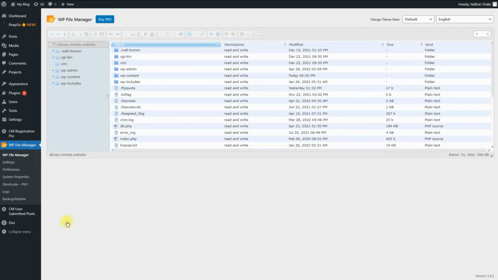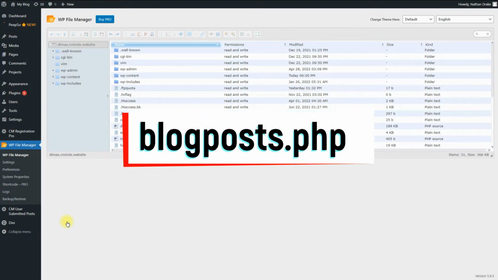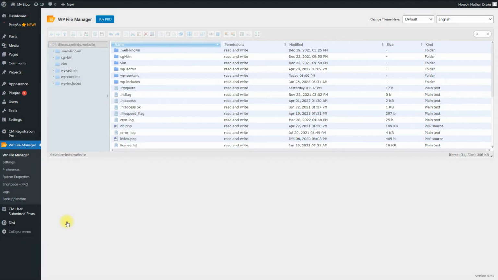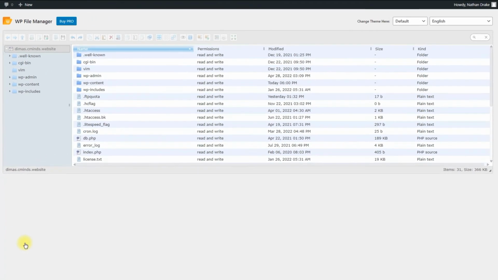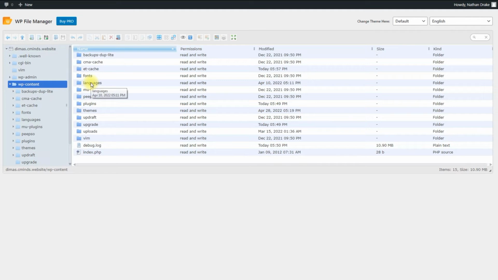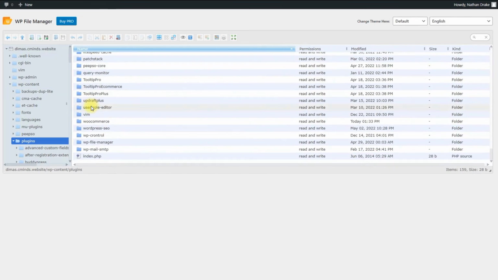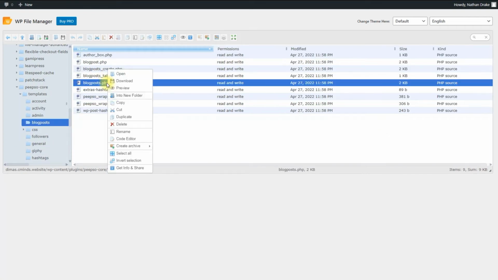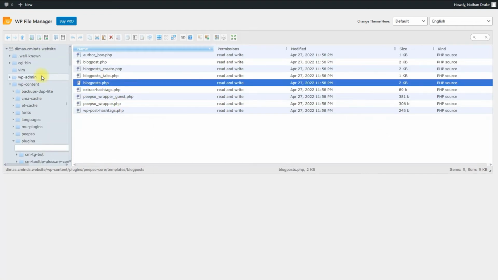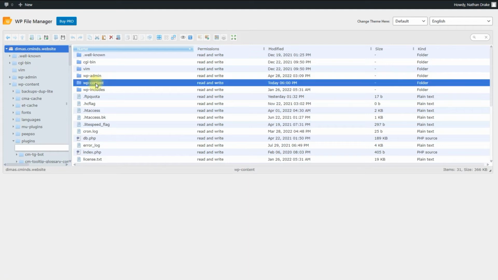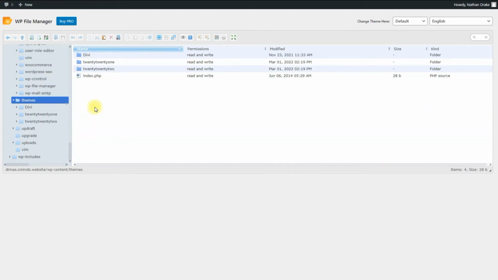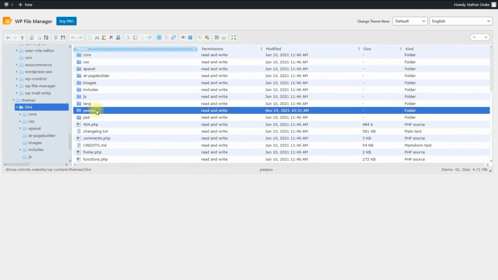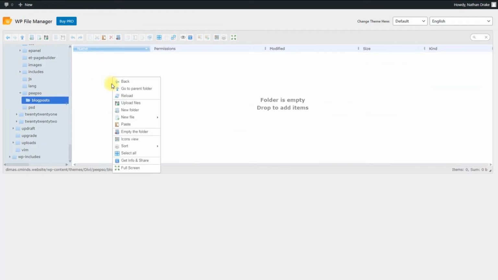We will consider this process on the example of the file blogposts.php. This file is responsible for displaying elements in the blog section, the View tab. Locate the override file in root, wp-content, plugins, peepso, core, templates, blog posts. Copy the file blogposts.php. Then head to root, wp-content, themes, choose the folder with your theme, peepso, blog posts, and paste the file there.